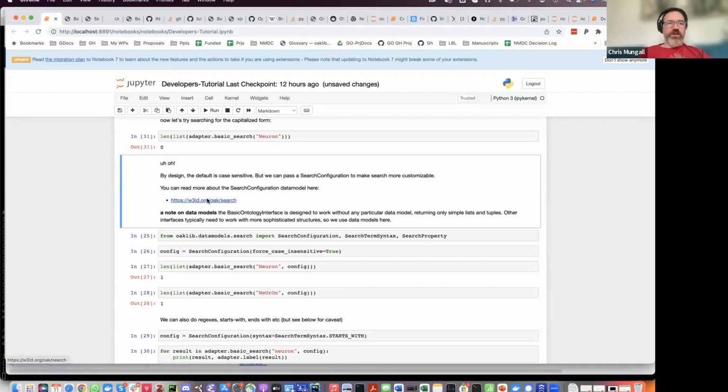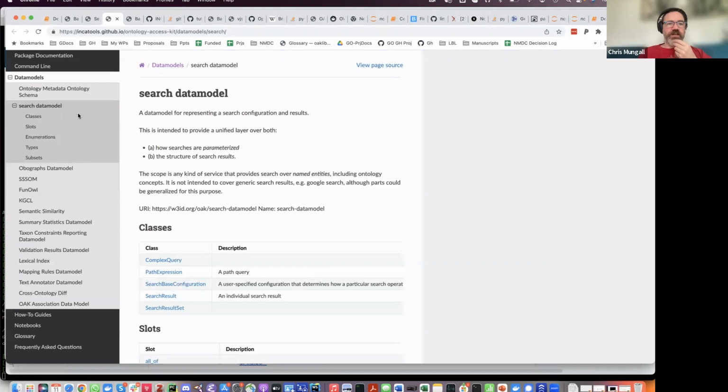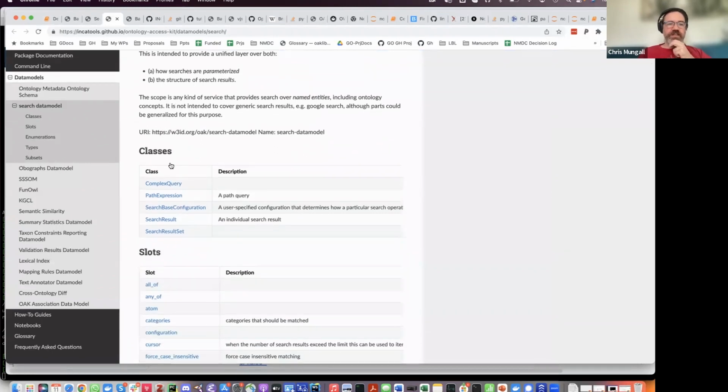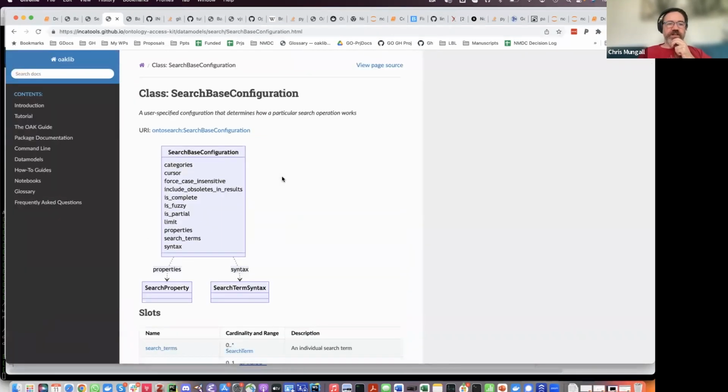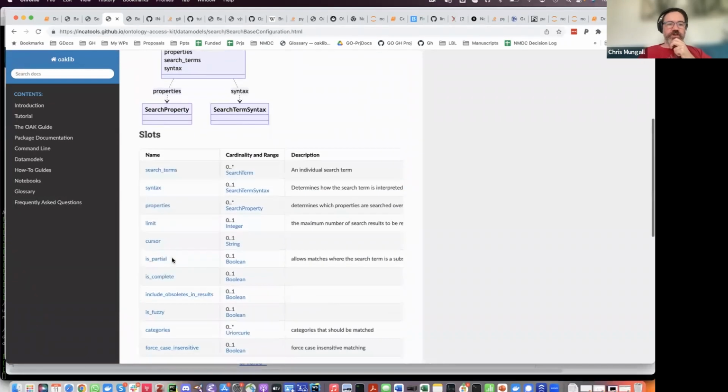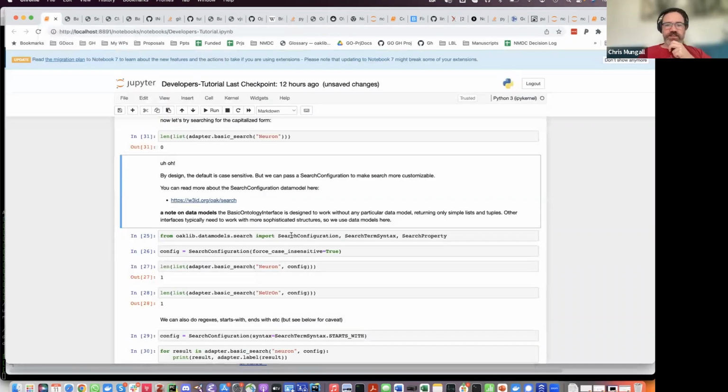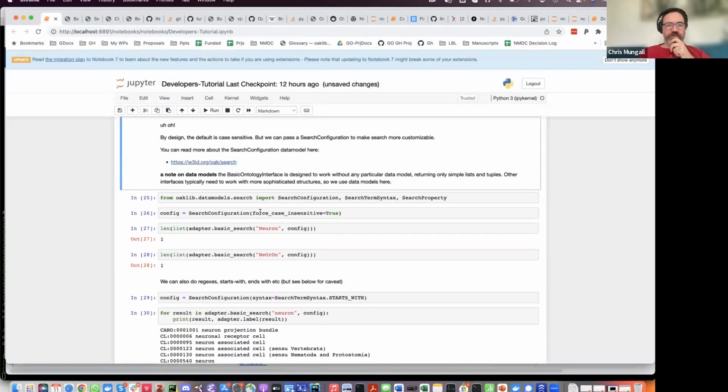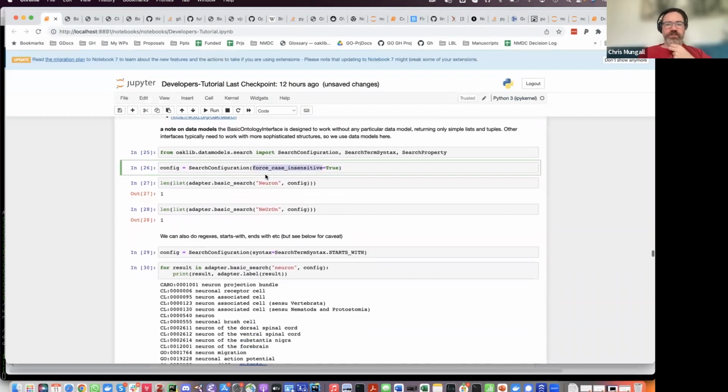So all of the OAK data models are documented. They've got their own W3ID URI, and so you can see here how we can specify a search configuration, what all the different fields are that you can place on a search configuration. I won't go into this in detail, but I'll show some examples. The most basic thing you can do is create a configuration that will force your search to be case insensitive. We now parameterize our search query with this configuration object.